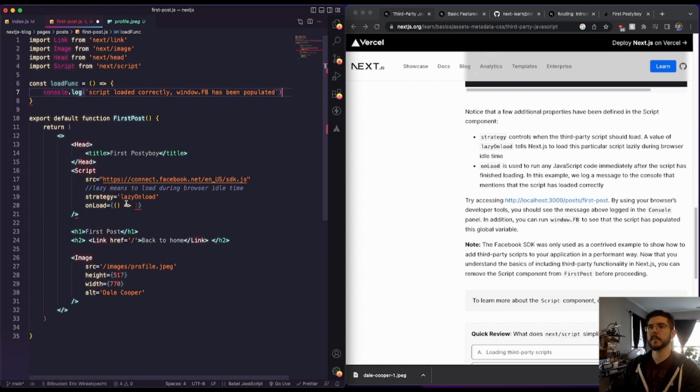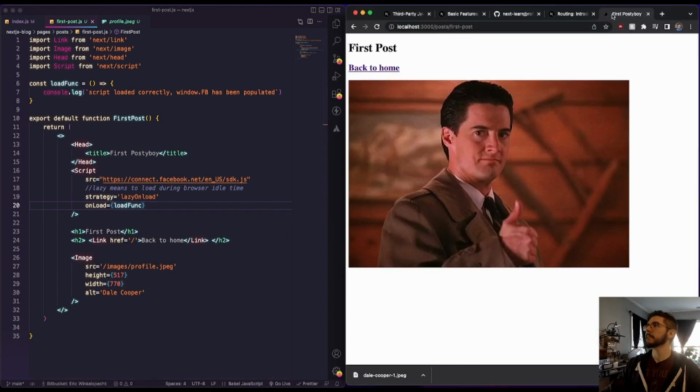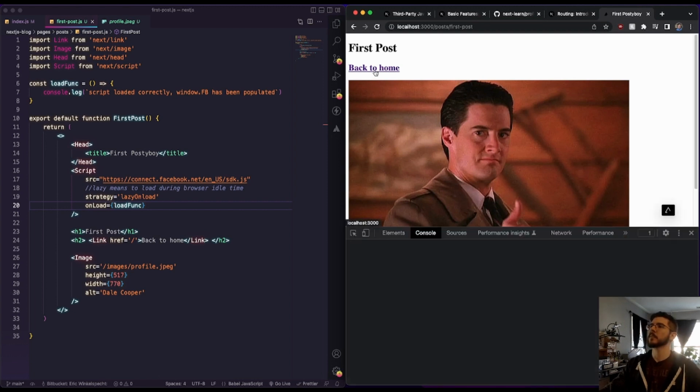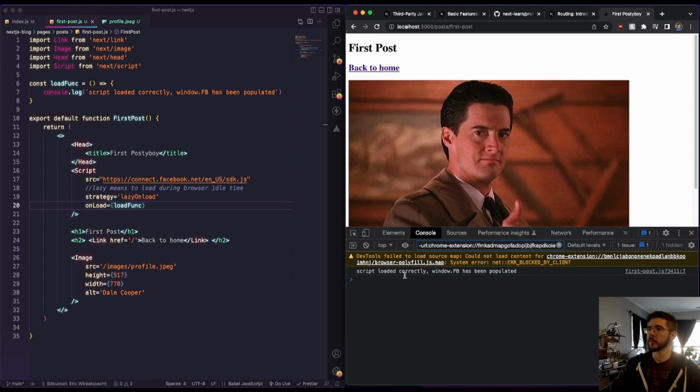Oops, I didn't catch that. And then I should also just be able to replace this with loadFunc like we normally do in React land. And let's go back to Postman. Here's our console. Let's go back home. Let's reload everything. Go to our page. There you go. Script loaded correctly, right? So this is all working just as React.